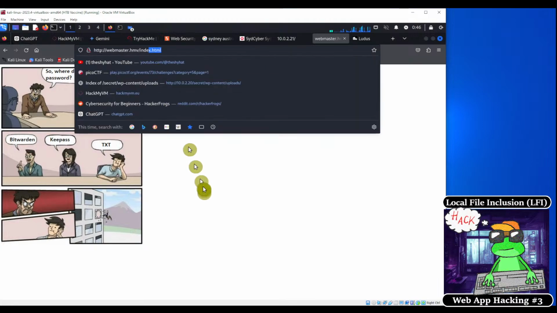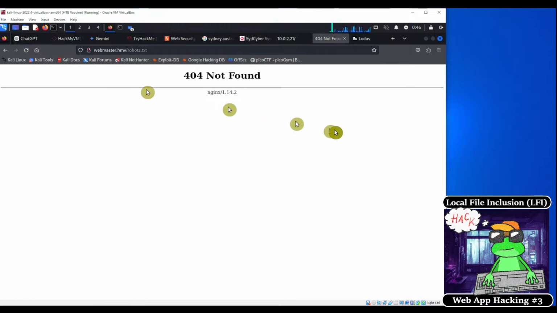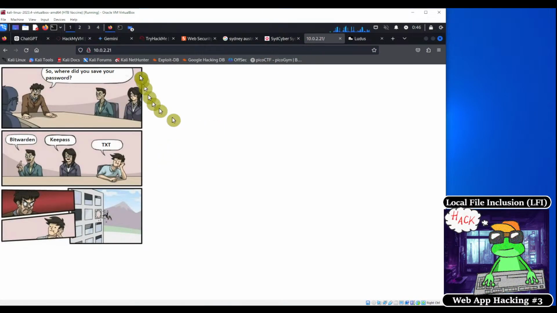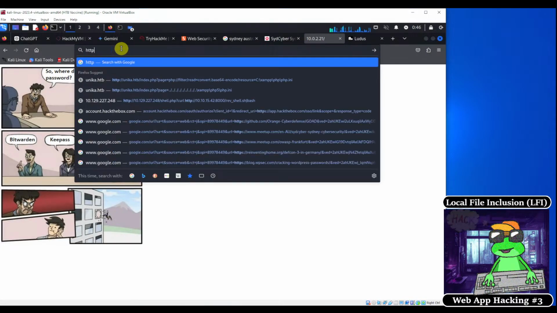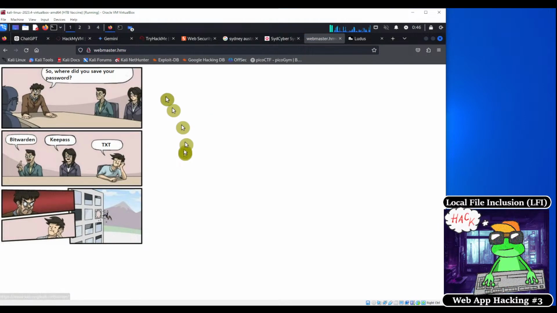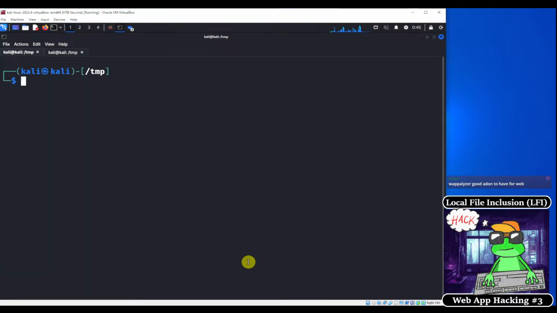So let's see if there is a robots.txt. I don't think there's going to be, but yeah, not found. If there was a robots.txt file, then Nikto would have found it. But looks like there is not. Okay. So the next thing we can do is try to see if there are any hidden directories using GoBuster.